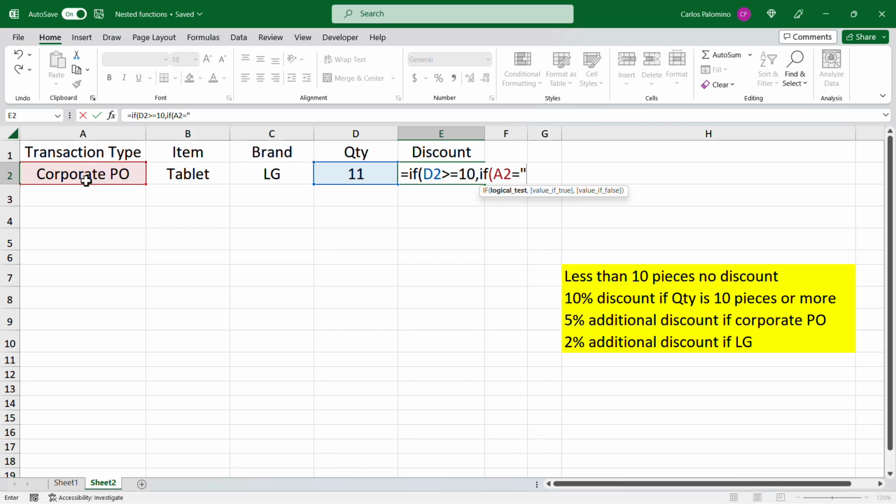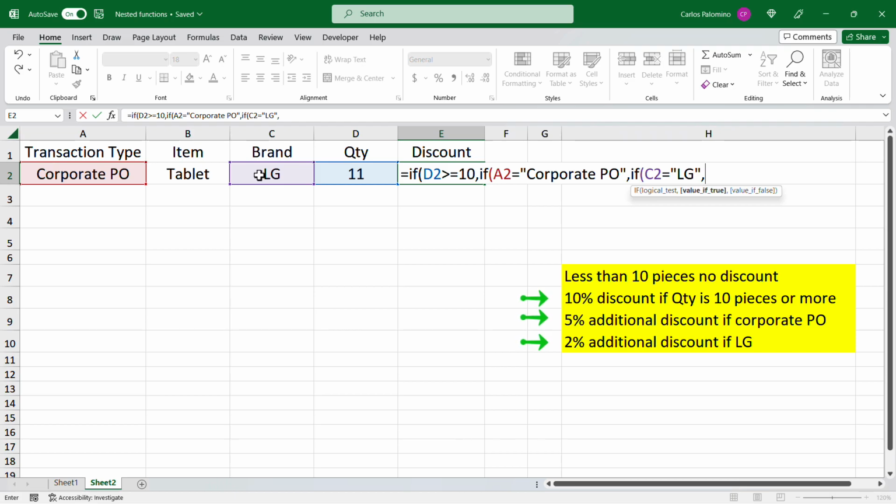equal to "Corporate PO" in double quotation marks, comma. Then we will add another nested IF function in the true value as well. Open a parenthesis. If the brand is LG, then there is an additional discount. Select cell C2 equal to "LG" in double quotation marks, comma. Then for the true value, we have three conditions that shall be true: equal or more than 10 pieces, corporate PO, and LG. Then we have a total of 17% discount. Type it in double quotation marks, comma.